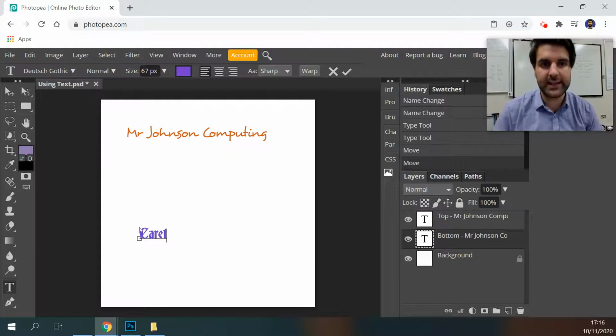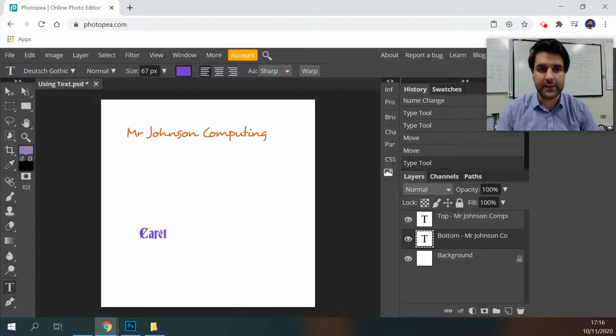Okay, I don't need to press enter. If I hit enter, it's just going to give me a new line. It's not going to enter the text for me. So I need to press the tick to confirm that. And so this is called a caret. You might not have known that. And so I've been able to add in text like this.